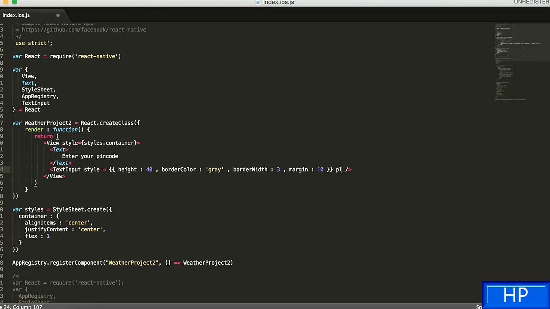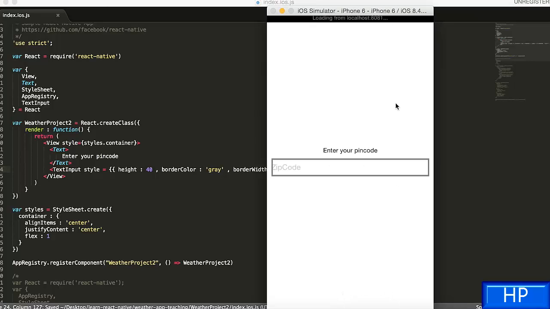In order to do that, text input from React Native supports an attribute called placeholder, which takes a string. Inside the string, I'm going to write zip code. Now open up your simulator, press Command plus R. Now we can see that the zip code got generated in the exact location where we wanted. And that's the end of this first lecture. We have completed our task of creating a text input which will allow the user to enter anything. So you can test it.